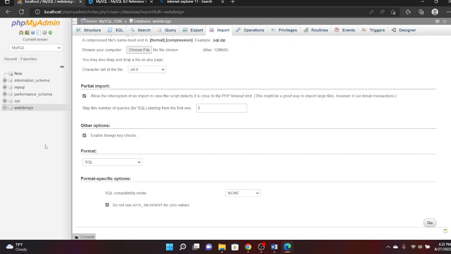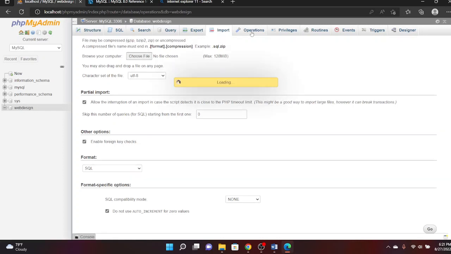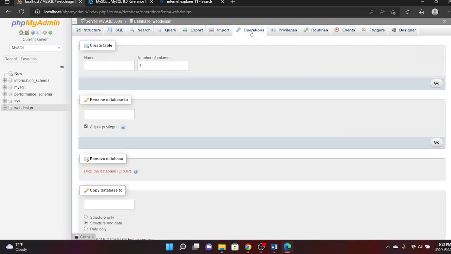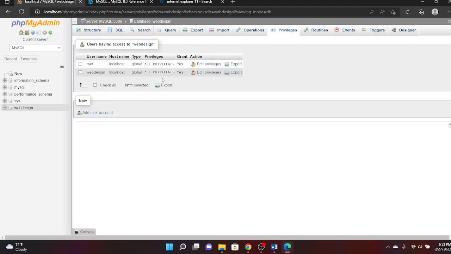So it will update your database. So that is that. So operations, this is, like I said, where you come if you want to create a table. Privileges: we have two user accounts here, web design and the root.